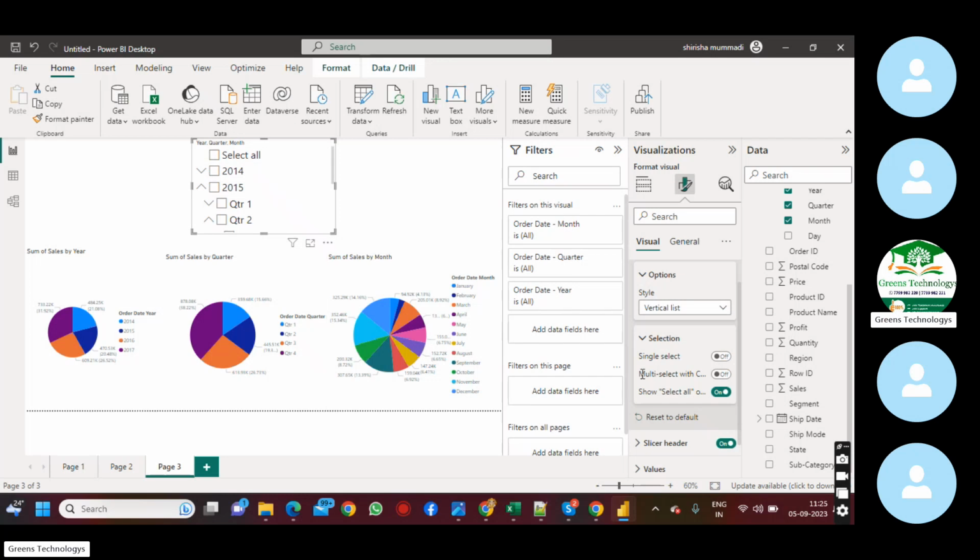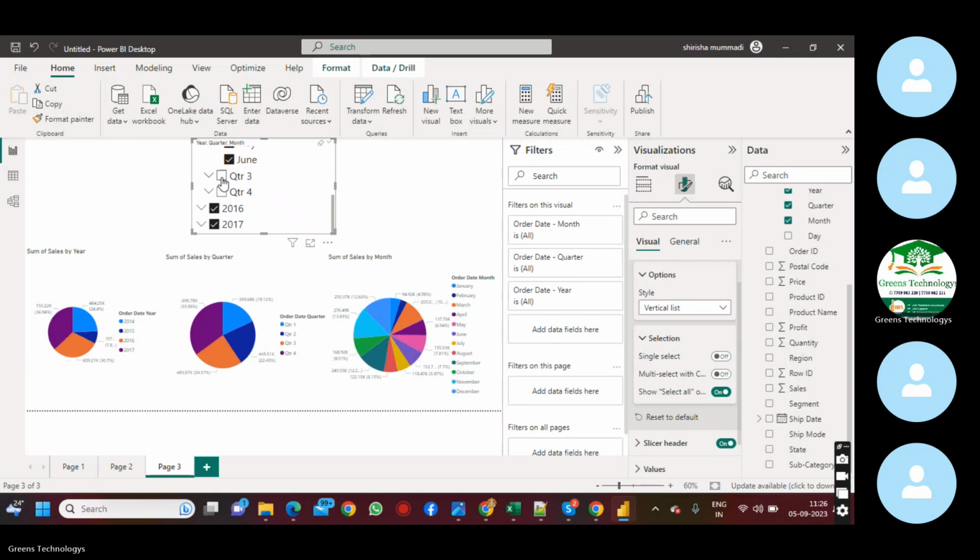So we have three options: single selection, multi-select with control, and show select all. If you disable show select all, we don't find the select all option on the top. If you enable it, we can find the select all option on the top. If you select this, all values will be selected at a time. Out of all the values, if you don't want a particular value, we can disable that. What values you don't want to apply, deselect them like this, and the remaining values will be selected.